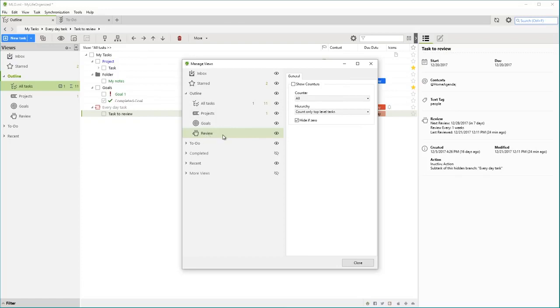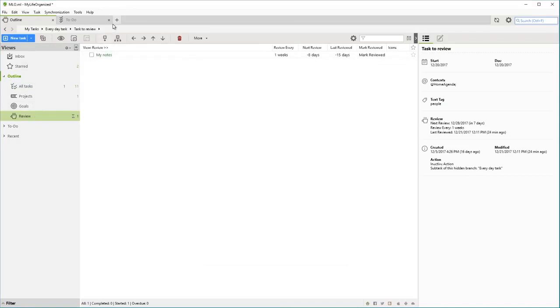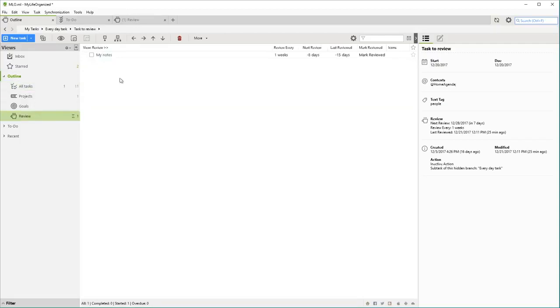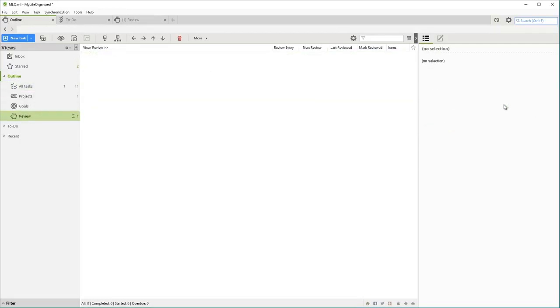For example, I set the counter for the review view, then I create special tab for review and select that I want to see counter in this tab. Now I can see that I have one task ready for the review. Even without selecting the view, I can see this number on the top. Now when I mark the task reviewed, I can see that counter disappeared. So this is the new feature, counters, and it works great together with tabs on desktop.